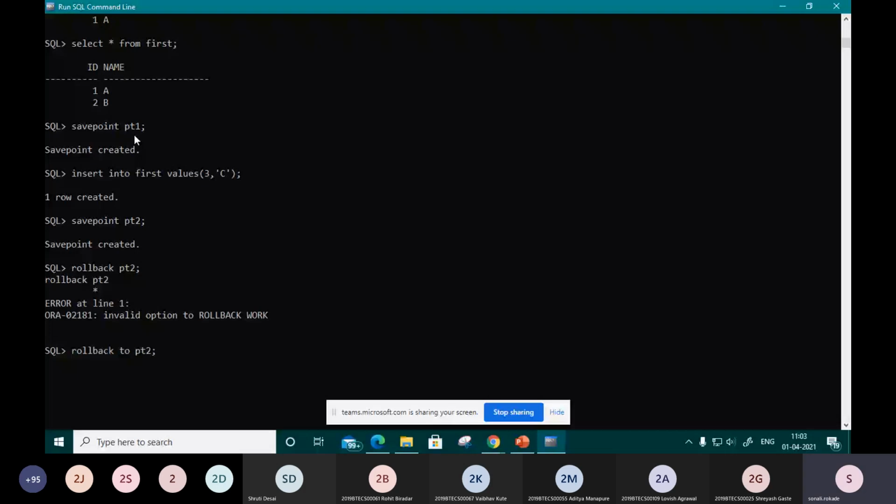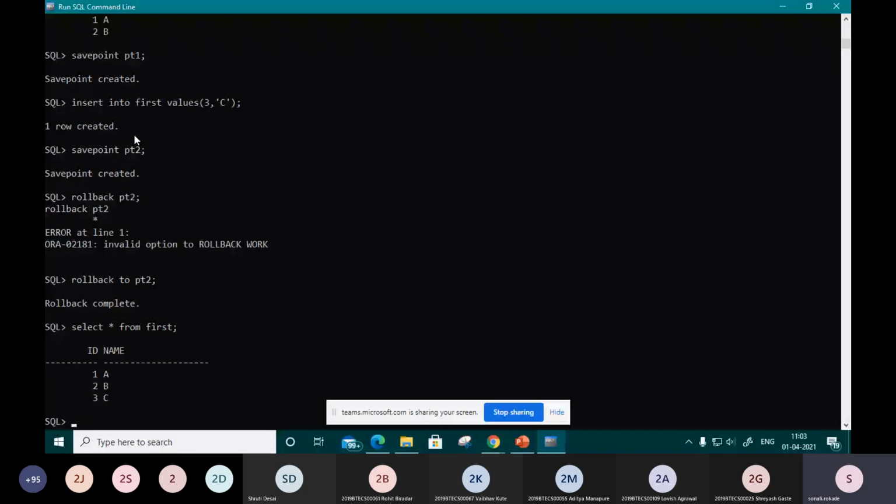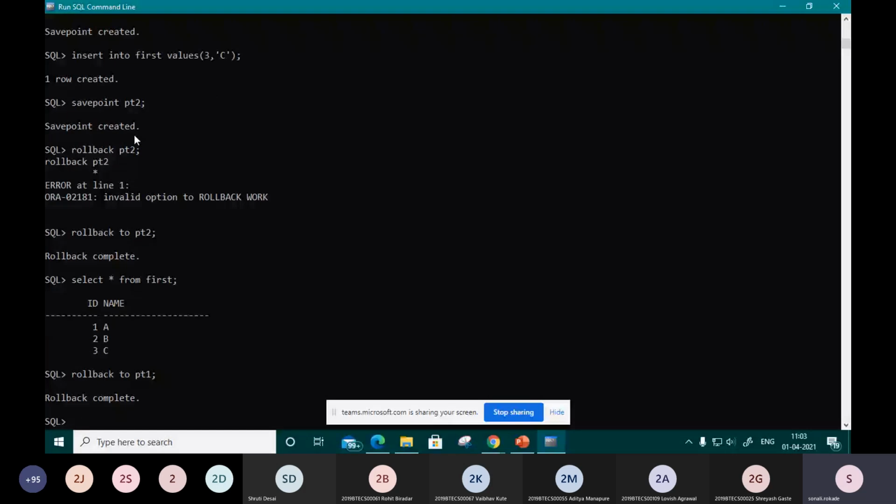Rollback completed. Once you write the select statement, you can see your data 1, 2, 3. But I'm not sure whether I rolled back to the second or the first, and I remember that I created a save point with first, so I will work with the same one. So rollback to pt1. Rollback gets completed, and once you write select star from first table, let's see what will happen. It will give 1, 2.